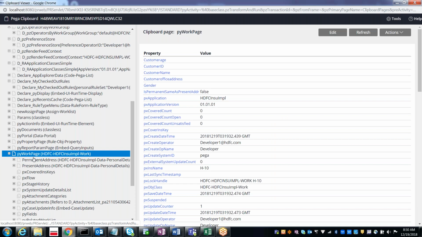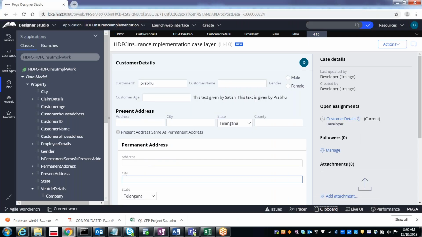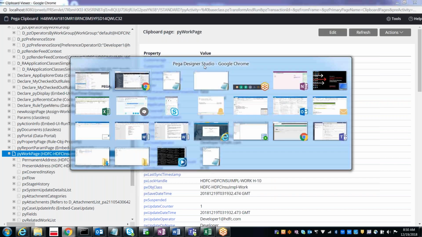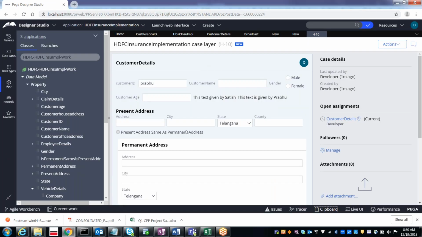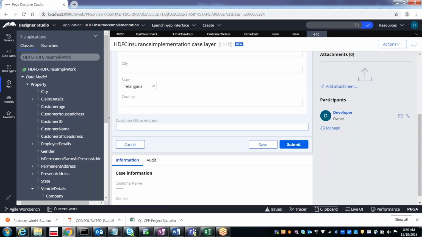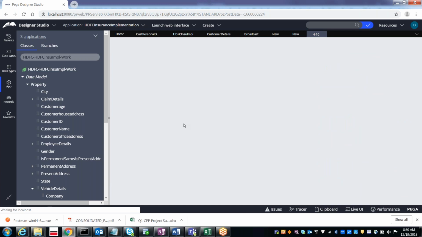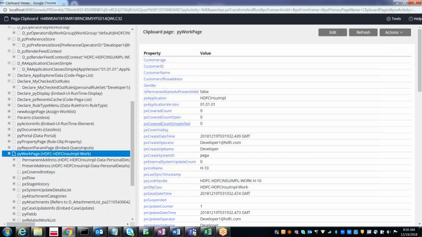Okay. So what's that? Customer ID. Is it there? No. Why is it not there? Because I entered it, but I did not move forward. Only when you submit, after that, then you can see that ID. So now let's refresh this. See, you got it. Right? This is the way.